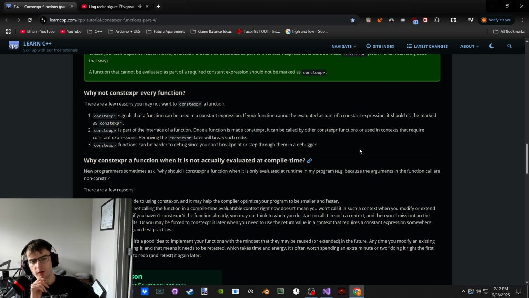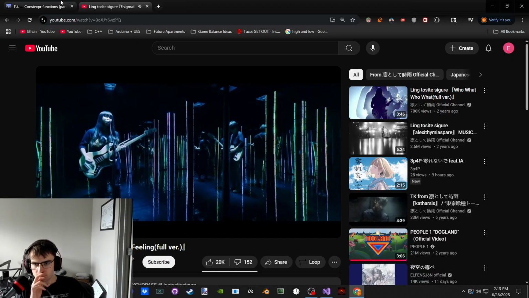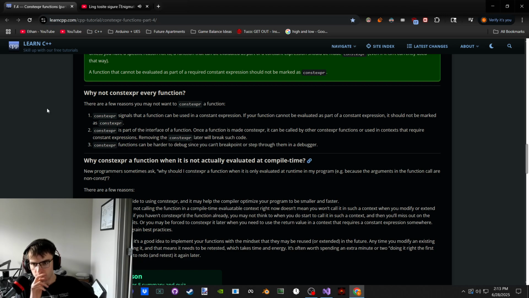Well, it can still already be called by a const expression function. So this should be in a const expression context, or used in const, or used itself in that. Makes sense because then it's not a const expression returning function. Yeah, true. Makes sense. It's kind of scuffed.